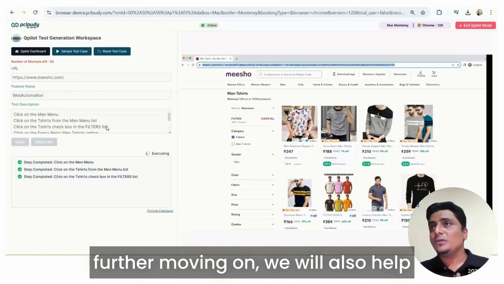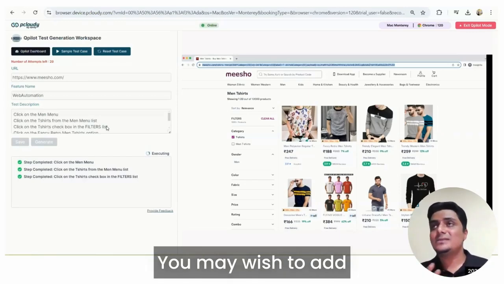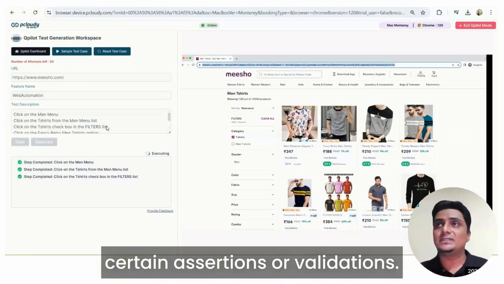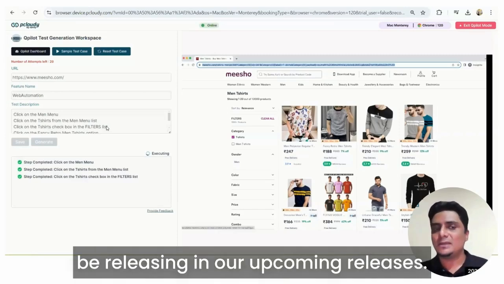Further moving on, we will also help you from the customization standpoint. You may wish to add certain assertions or validations. All this can be done. That's something we will be releasing in our upcoming releases.